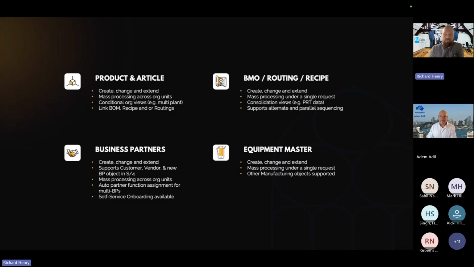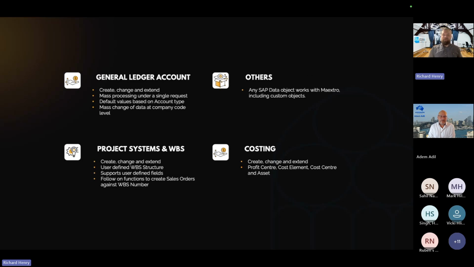As I say, common ones that you would come across: product article, for those in the retail industry. Quite a common one: business partner, so customer and vendor; equipment master; bill of materials, routings, recipes; the finance objects as well. And as I say, some of the follow-on functions, so PIR, costing and pricing elements as well. And these are all really important. Like I say, some of the tools out there will cover materials and customer and vendor quite well, but that's not usually where people's data collection stops.